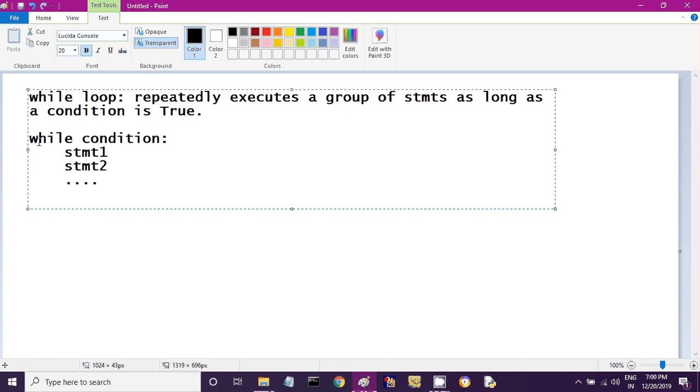So how to understand this while loop? While means as long as the given condition is true. First this condition is checked. If the condition is true, it will enter the while loop and execute statement 1, statement 2, statement 3, all statements, and then it goes back and tests the condition again. If the condition is true, again these statements are executed and it goes back and checks the condition. Once the condition is false, it will come out of this while loop.